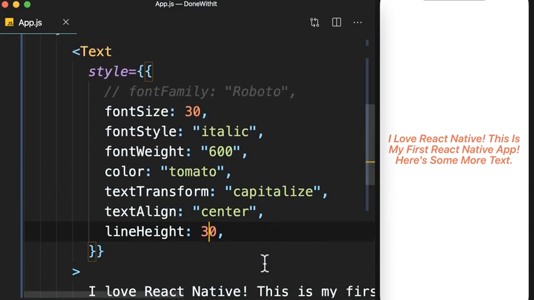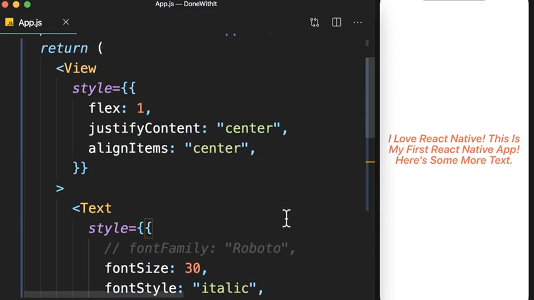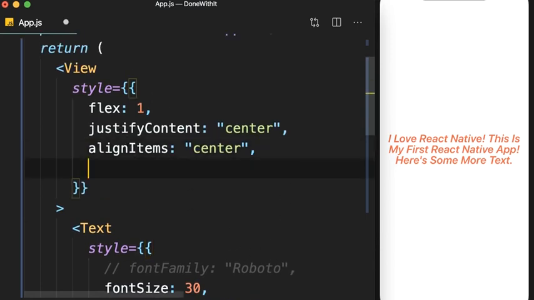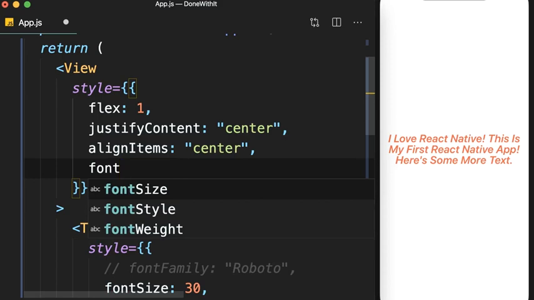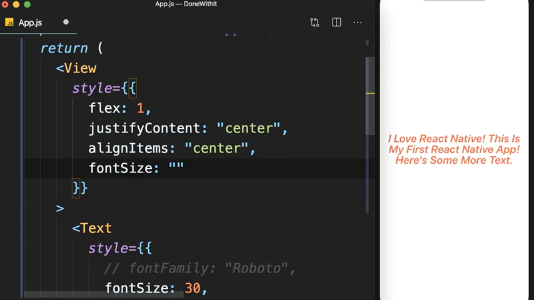One thing you need to understand is that these properties are not available to other components. For example, if we go to our container view and try to set the font family or font size, look, it's not coming up because font family or font size is not a valid property for this component. So if we set this to a number like 10, nothing happens, we don't get any errors, but this style is not supported on a view component.